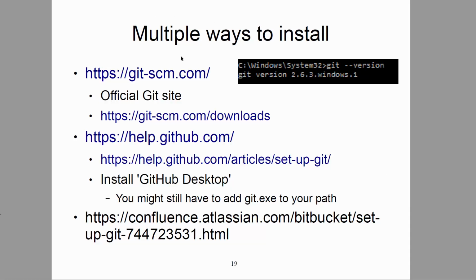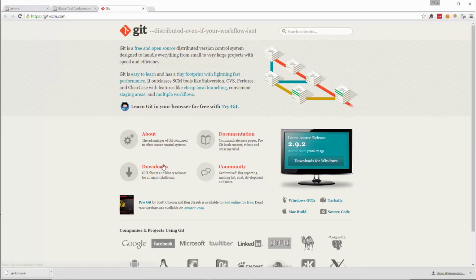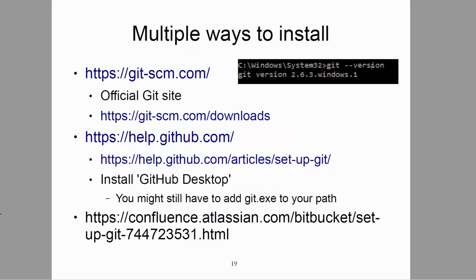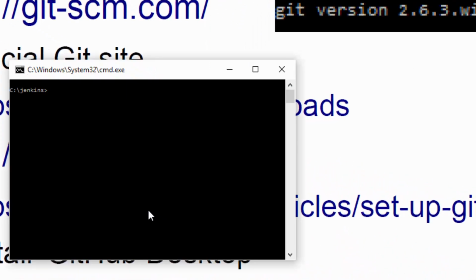There's the official Git site, and that has downloads for Mac, Windows, Linux. It has good instructions for how to set it up. And remember, the first thing that you will be asked to do for any Git setup is to check whether you have Git installed already or not. So if at your command line you type git --version and you get a prompt back, it means you have Git installed.